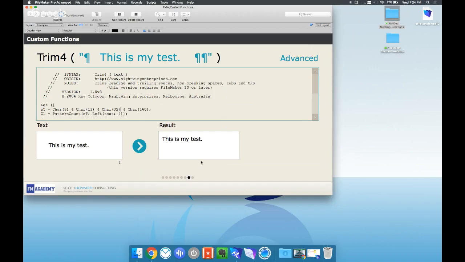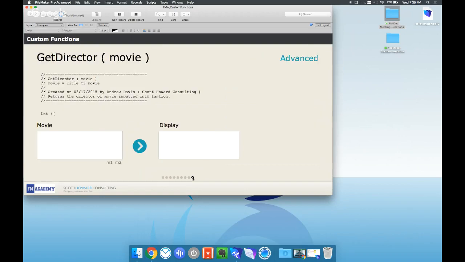But I could very easily make it a custom function. That's awesome. Get director. Get director, exactly.